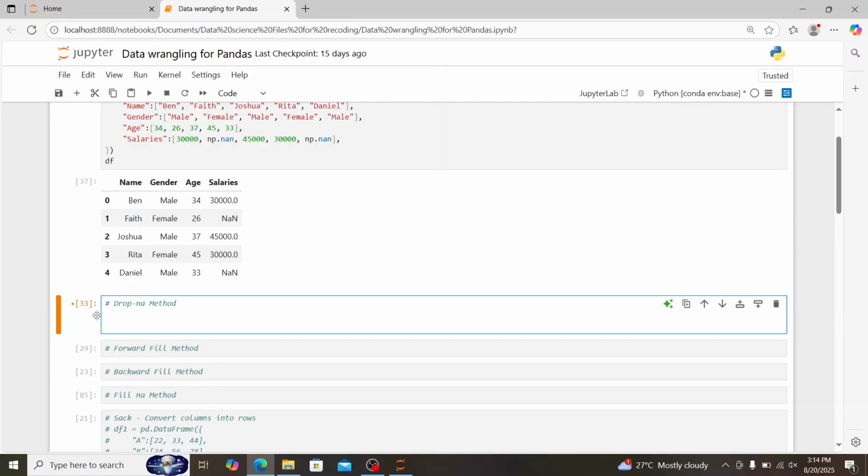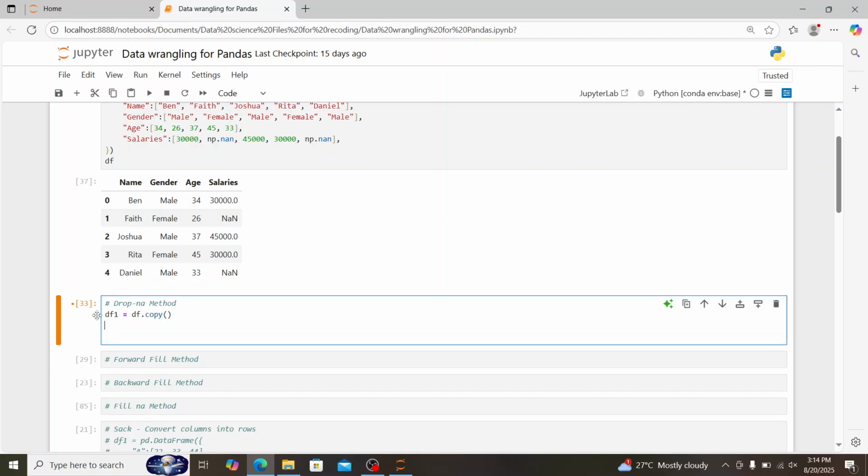Now, the first one is dropna. So to do dropna, I'm going to say df1, which is a new variable, equals df.copy, meaning that I want to copy the information and transfer it to df1. So the next thing I'm going to do is df1.dropna. So dropna is the function responsible for dropping the information. What the dropna method does is that it's going to drop all the rows related to the missing value.